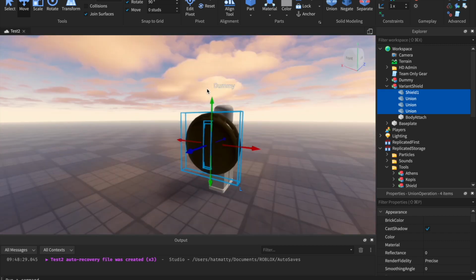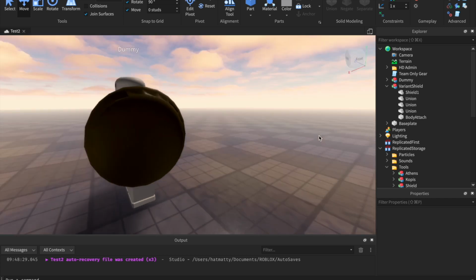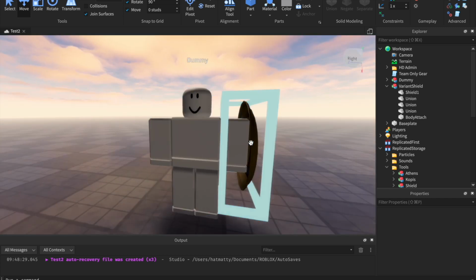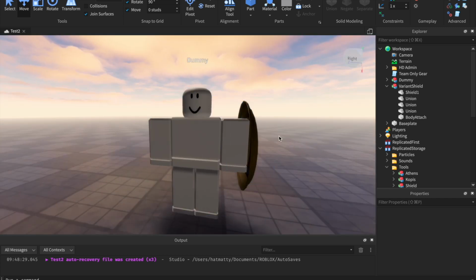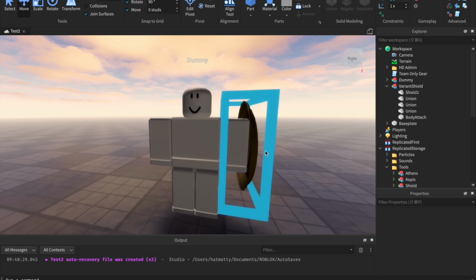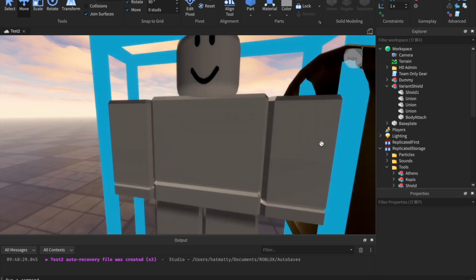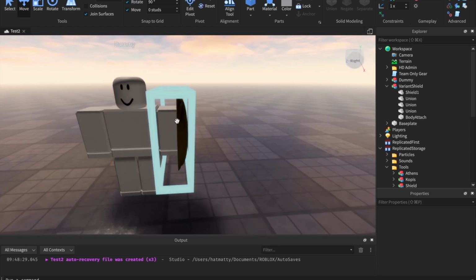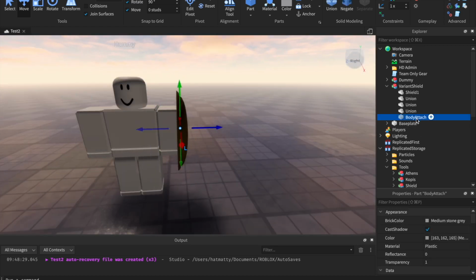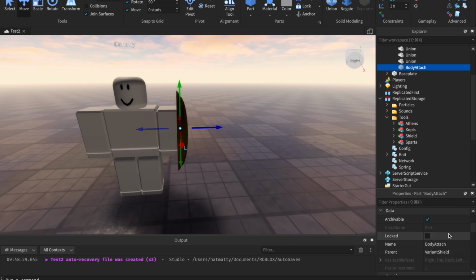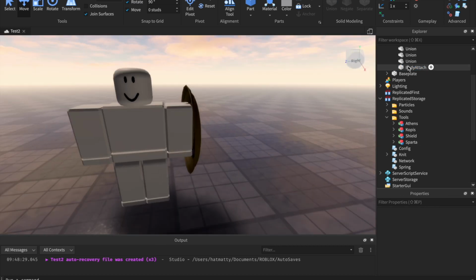The reason we need to position the body attach correctly is so that the offset between the body attach and all these other parts are the same, or basically they'll work when you put it in animation. It might sound a bit confusing, but just know that you have to put the body attach in that position. And it also does need to be named body attach, that is important, so make sure that name isn't gone.